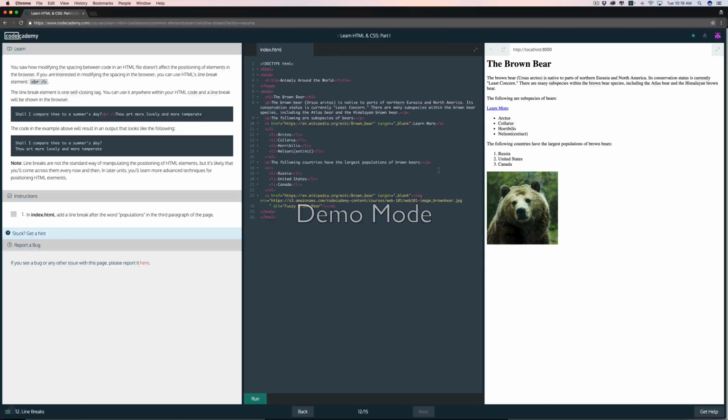And then we'll do br space / close. So that go. Run. Oh, okay. See how it broke right there? So that's how you format it. Next.